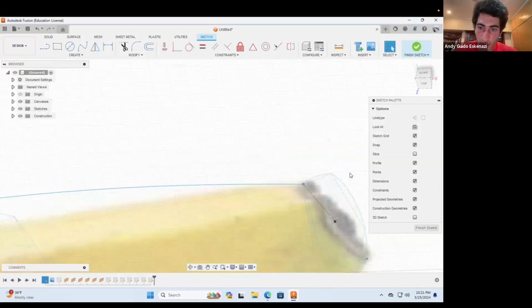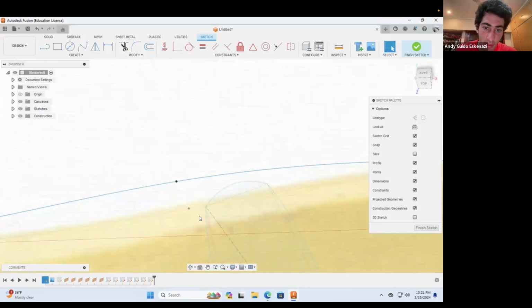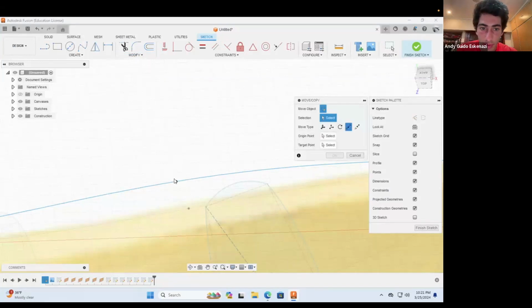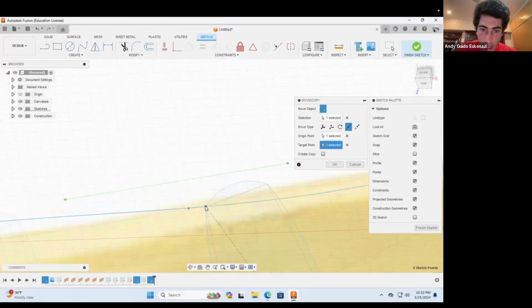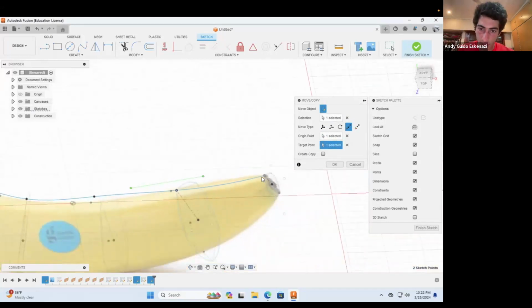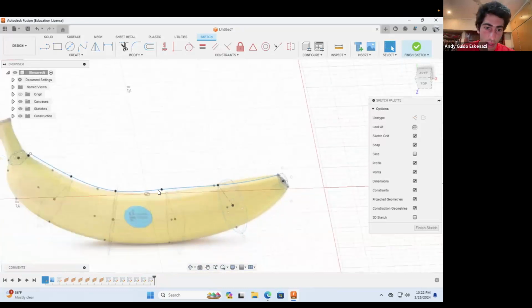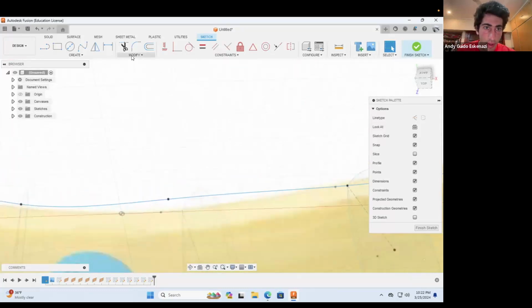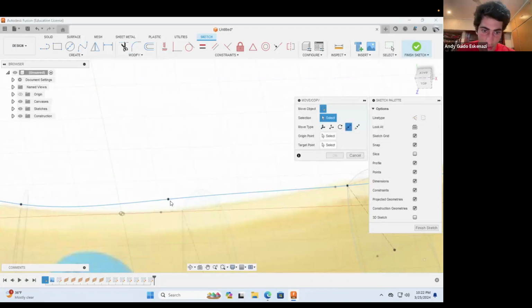Good. Now I'm gonna replicate the same thing here. Modify, move. I'm gonna start at that point as my target. There we go, like that. So now I have a spline, a 3D spline, right? That is connecting all of those points. So now let's do it again, and we're gonna do this a bunch of times. So maybe this is the moment where I'll probably speed up the video.